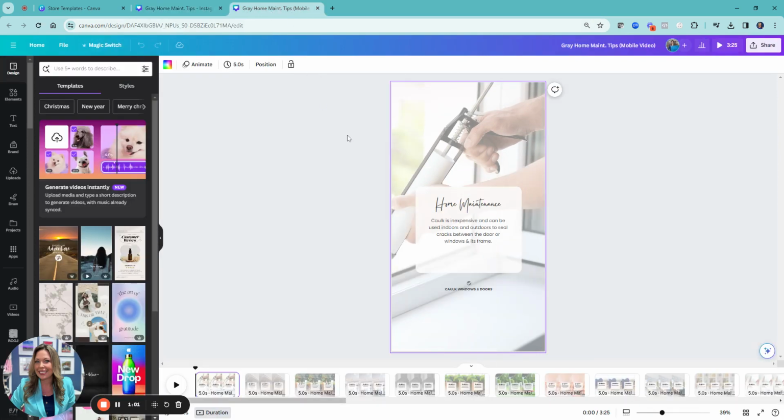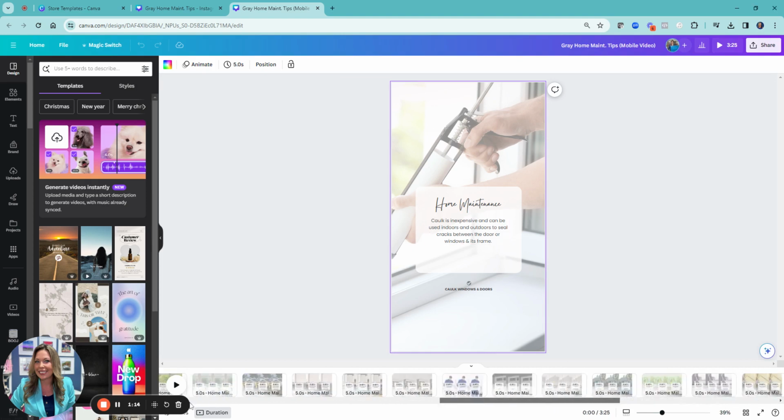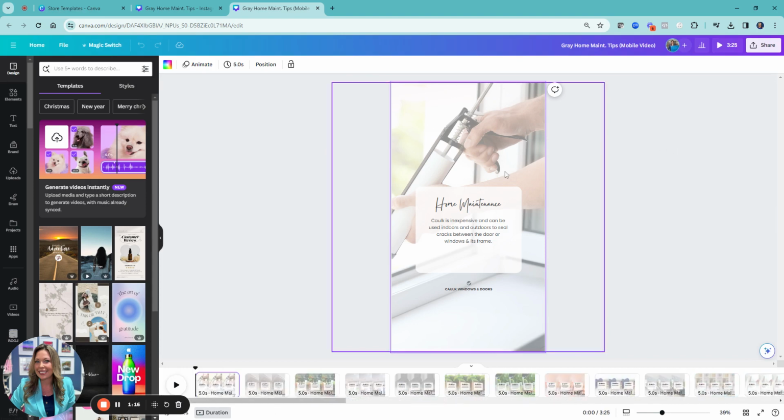And now I have mobile size. So it basically converted all of these slides, and they are all 5 seconds long. So now I literally just made 41 different reels in, what was that, 30 seconds?